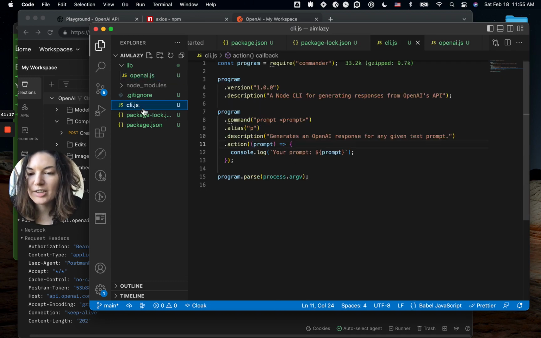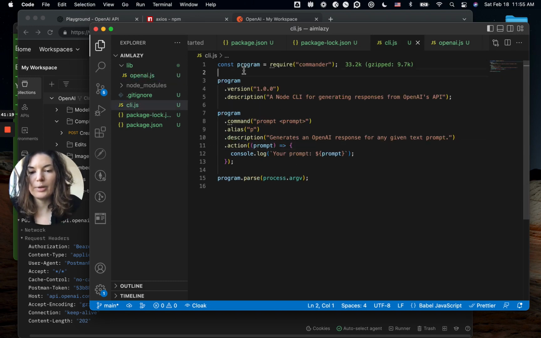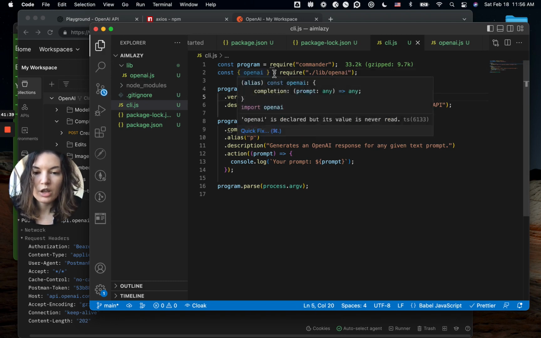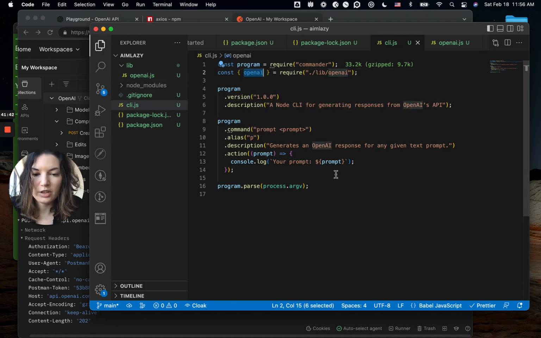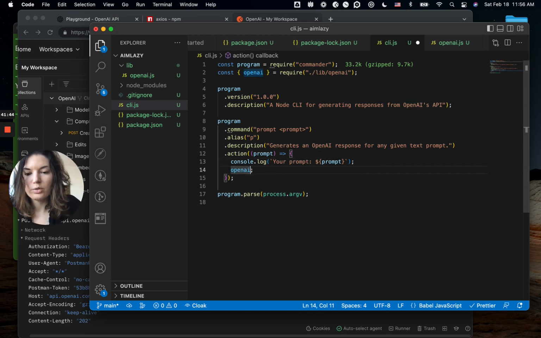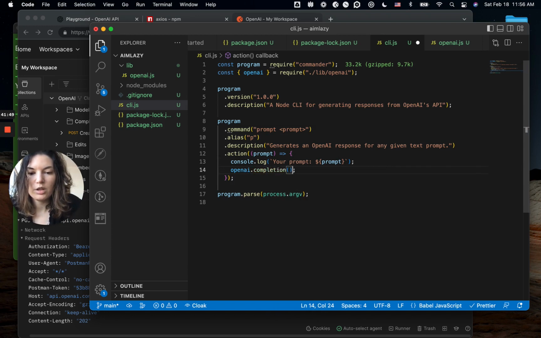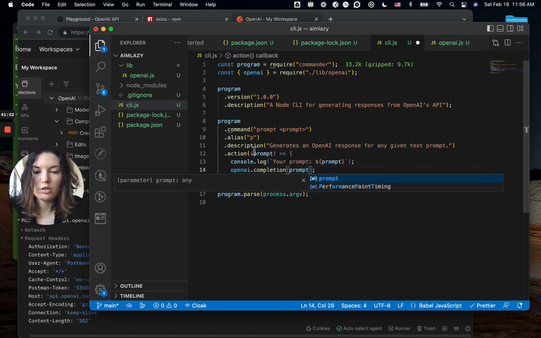So for example, we can go back to CLI.js, and up here, right beneath our commander, say const, we can OpenAI, we'll be plucking it out of the file, equals require, and we'll say ./ for this directory. Remember, it's in lib, and OpenAI is where our export lived. And we can now use that down here. OpenAI.completion, which is the name of our method, and we're going to pass in our prompt from the arguments.